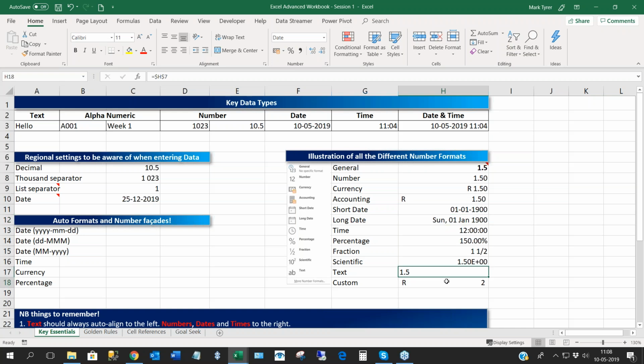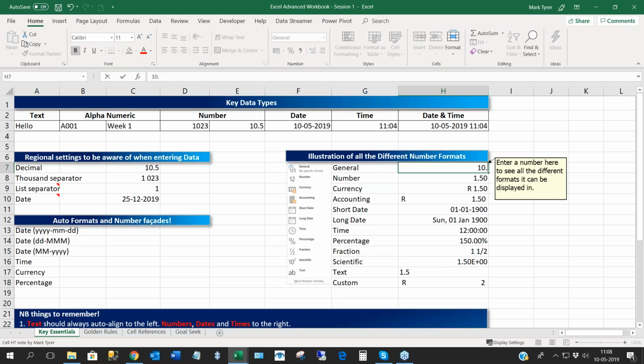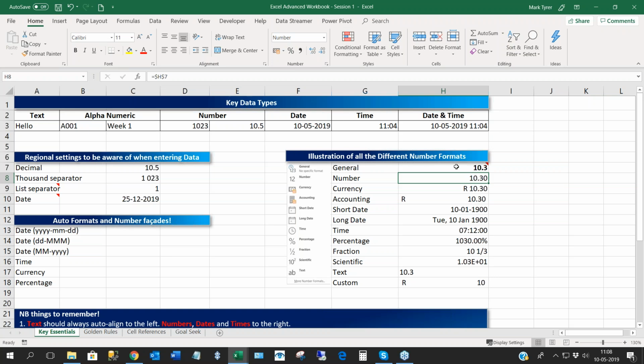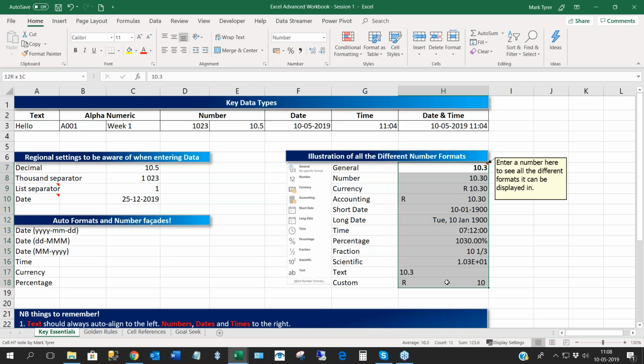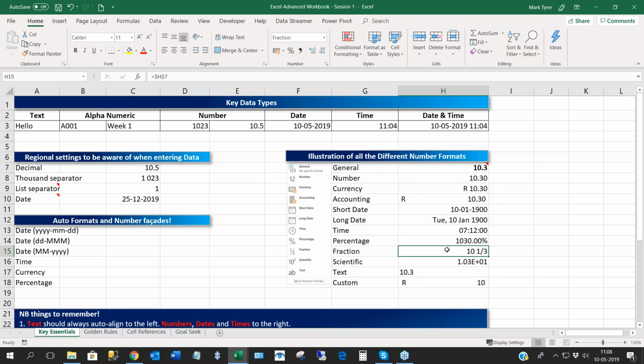So for example here, very simply, that's been rounded to the nearest whole number. We think it's 2, but it's actually 1.5. And so you can fiddle with this, change it to 10.3, and you can see all those values change. And again, illustrating how one value can be displayed so many different ways.